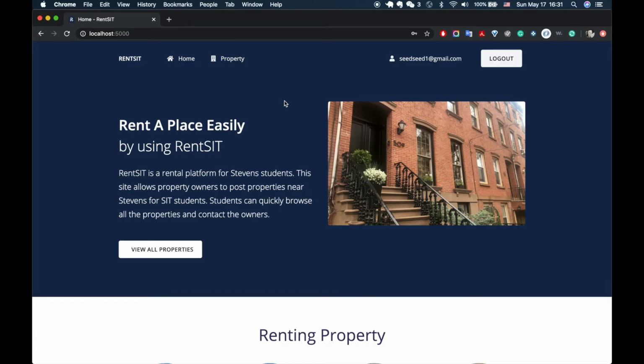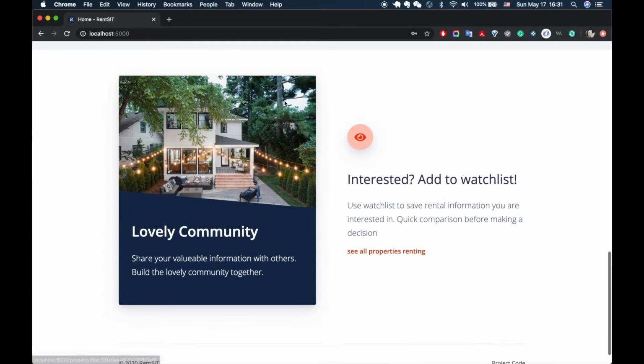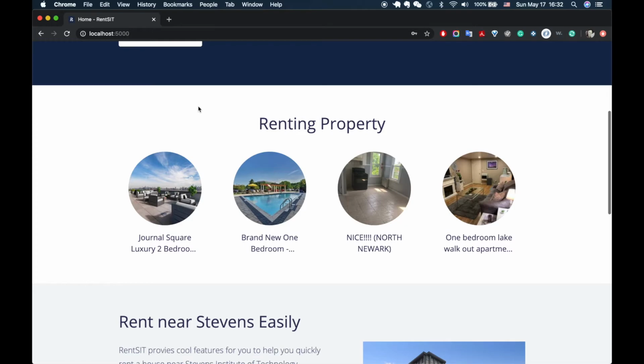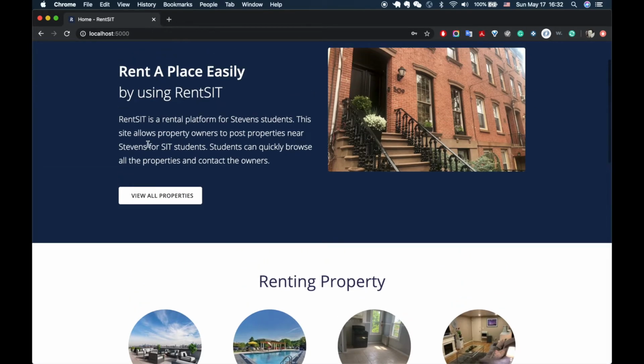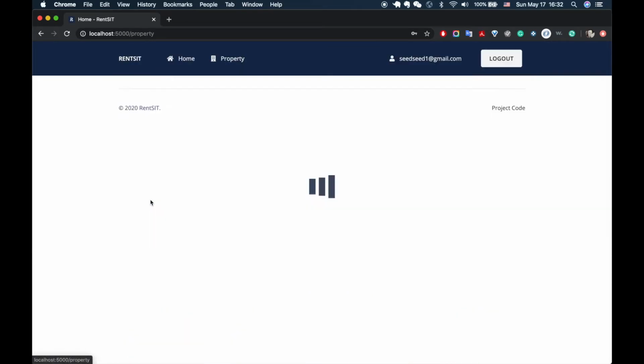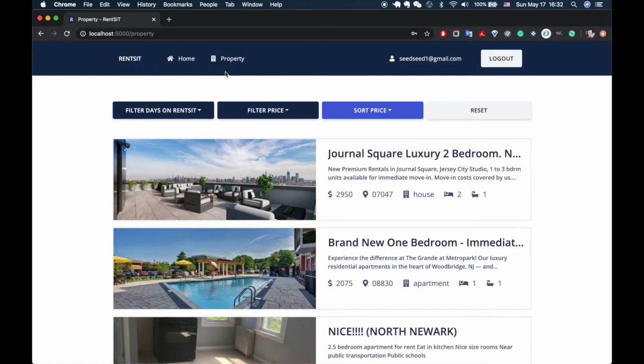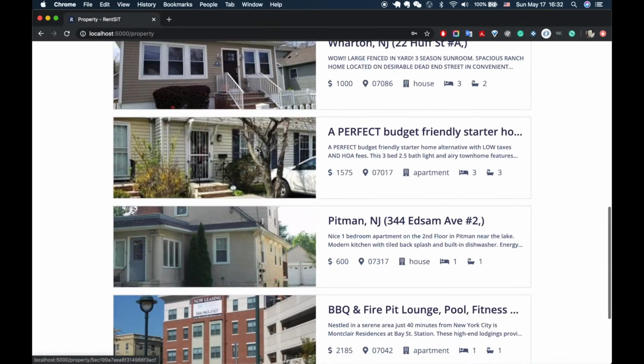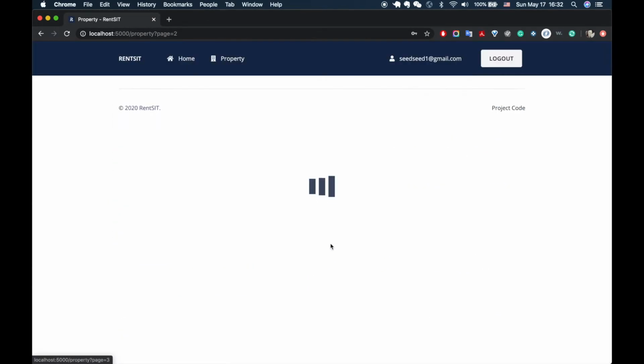Now let's see the demo. Now I'm going to demonstrate all the features of our website. This is our homepage, and in this section, we will select 4 properties to list here. Now let's see all the properties. So here are all the properties. You can see all the properties listed on our website are listed here.